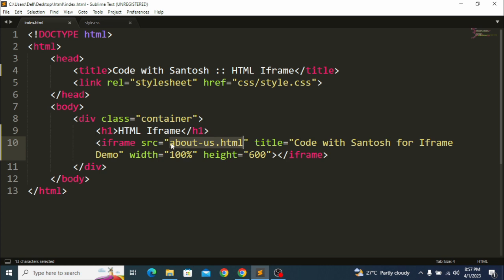But there are some limitations as well. There are certain websites which do not allow you to embed their page as an iframe into your website or page. In that case it won't work properly. But there are so many websites which allow you to create this iframe, and you can use their page as the src attribute. But if they don't allow you to embed their page as an iframe, then it won't work properly. It won't display that content here.